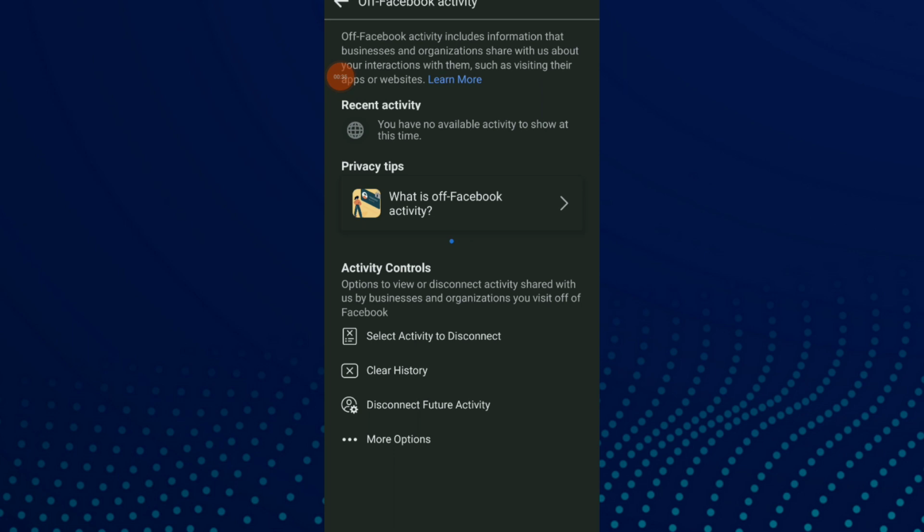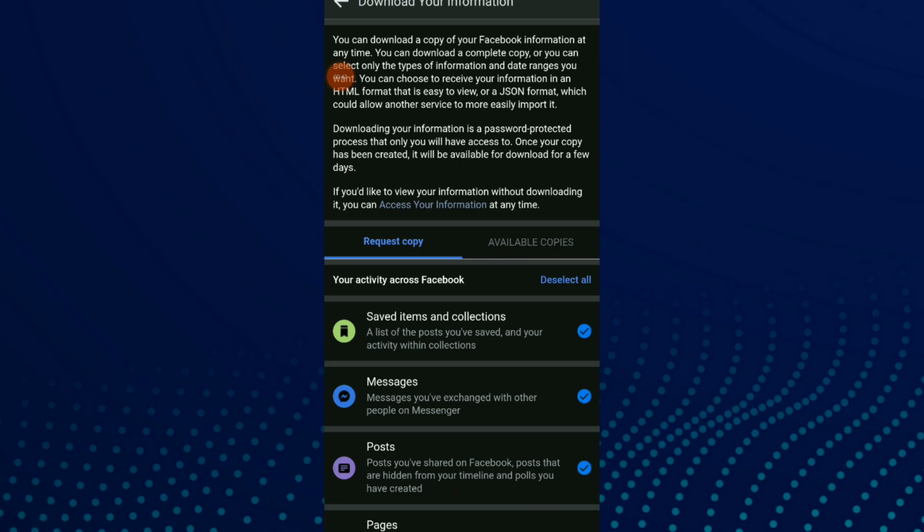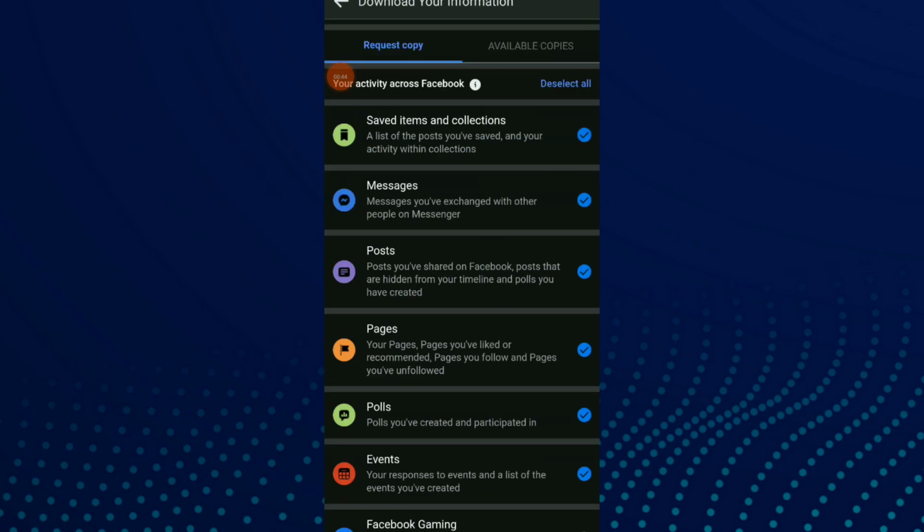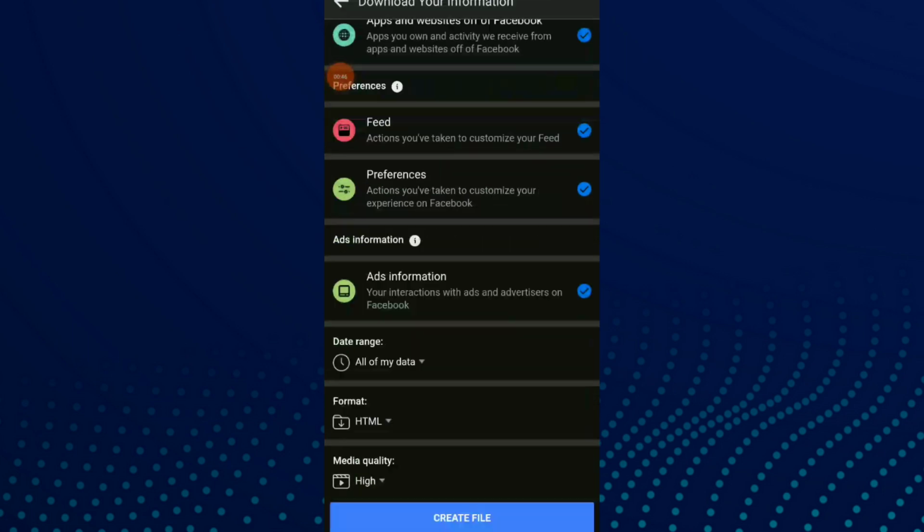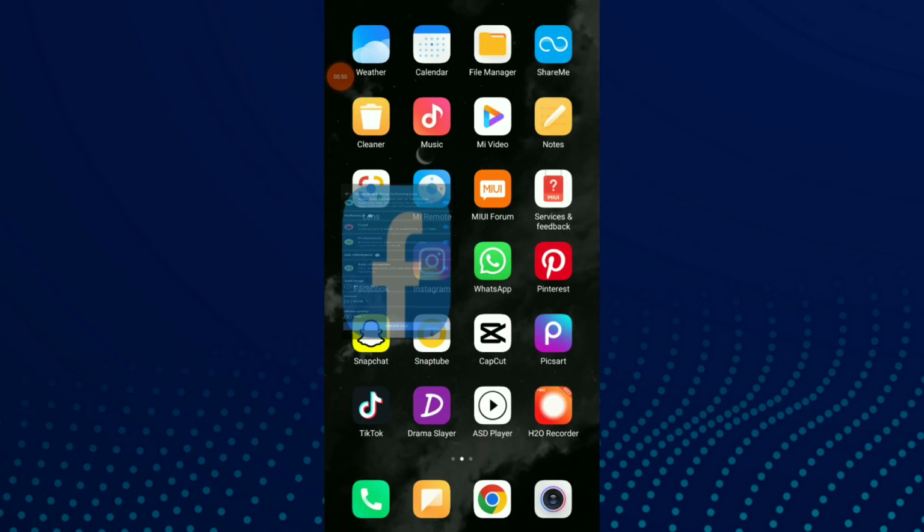Click on it and wait for a second, then they're going to show you your Facebook activity, and click on select all and download, and this is it. Create a file and download that information.